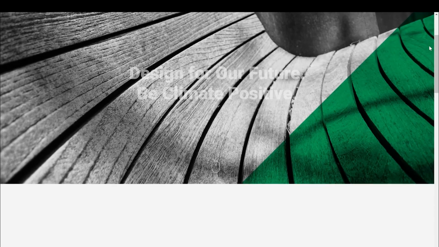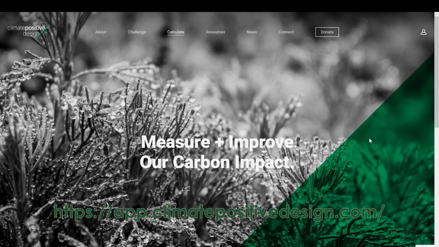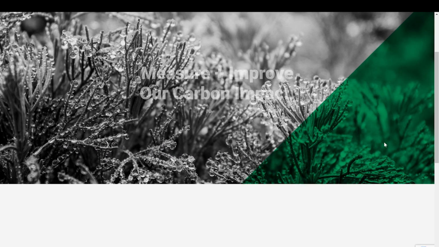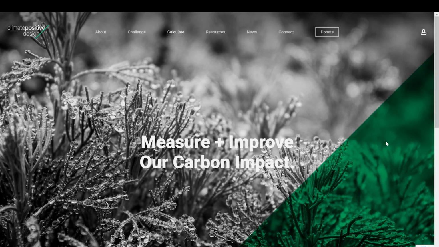To understand and calculate what kind of changes can be made to a design space to make it more sustainable, you can use the Pathfinder application, which helps landscape architects and designers understand how materials and vegetation impact a site's climate positivity and carbon footprint.